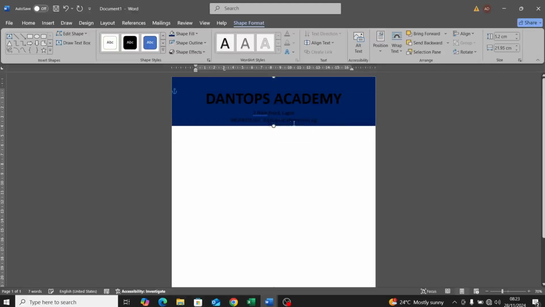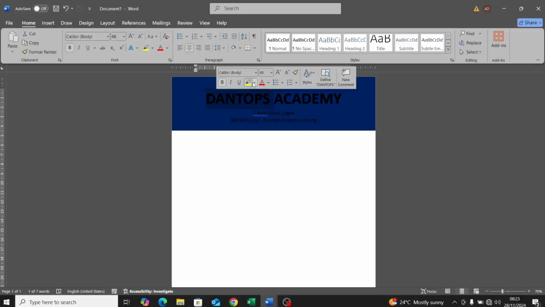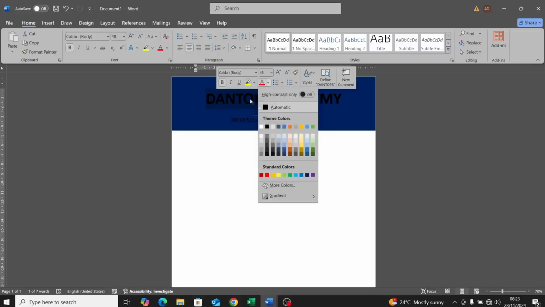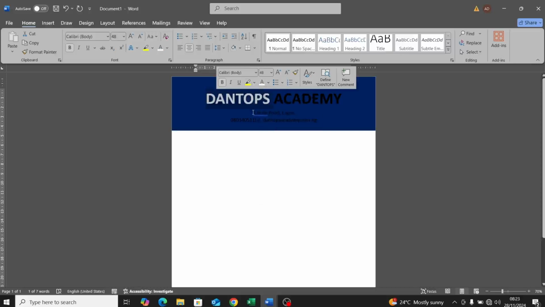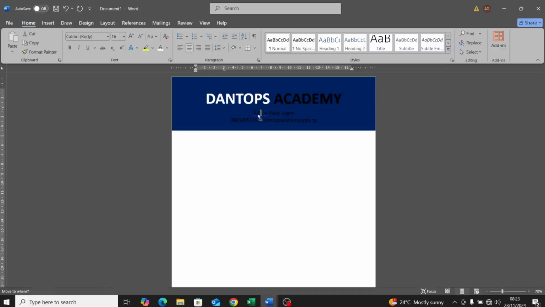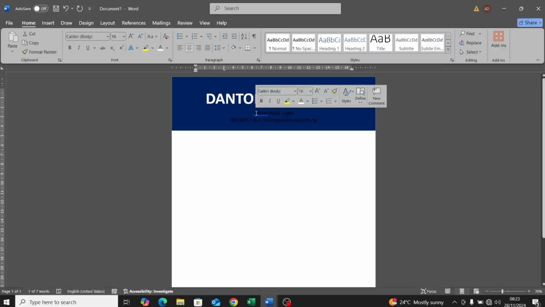Now that the text is behind the shape, it means it's now dark. So I have to select the text and make it white. Just select the text and make it white. Now it's going to show, of course, since it's white. So I'll select up to all this one too. Let me first select this first one and make it white.